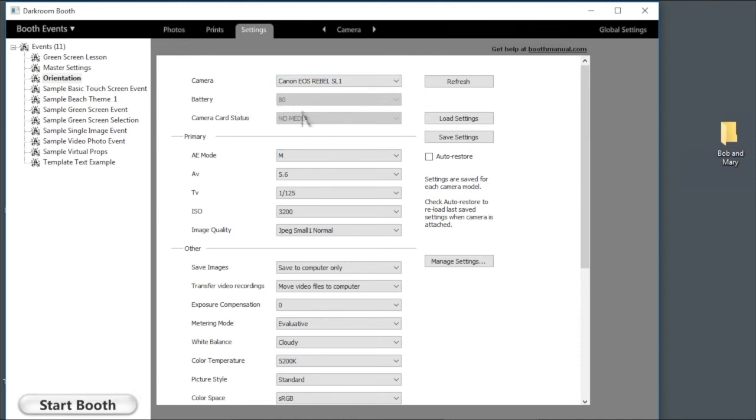Ignore the battery, even though I'm on AC power. Canon cameras still report like 80% charge or something like that. I have no media in the camera because I do not need it for just the photos. The primary section is what we want to pay attention to. These are the core camera settings.